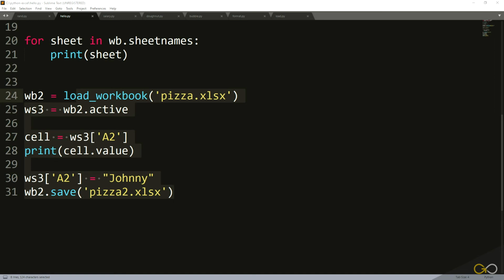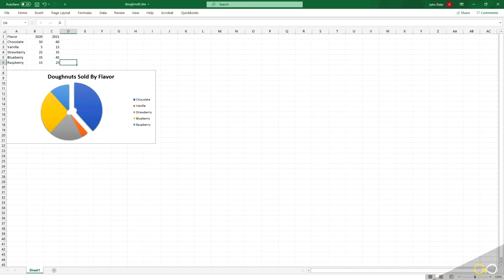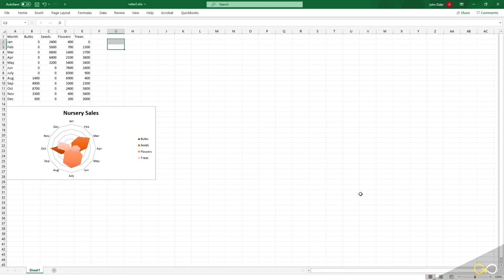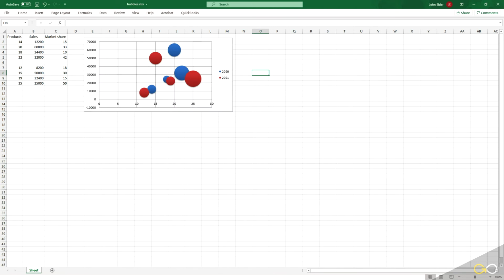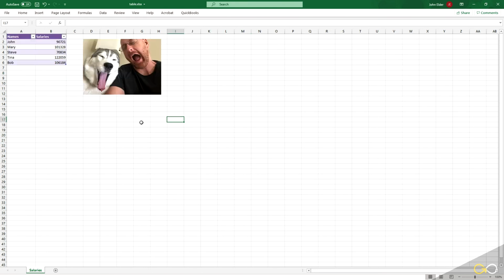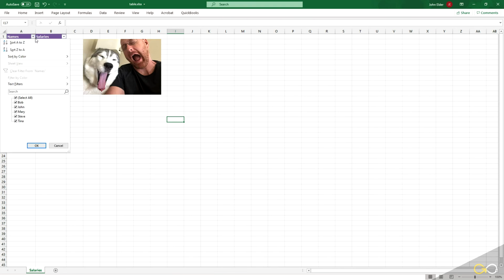After that, we'll jump into charts. So you can see we're going to look at all kinds of different charts. We've got donut charts, we've got radar charts, surface charts, bubble charts are fun, and many other charts. And we'll also look at basic charts like pie charts, bar charts, line charts, area charts, scatter charts, and things like that. And then finally, in the last section, we'll look at tables and images.